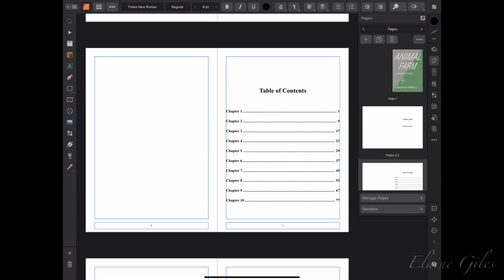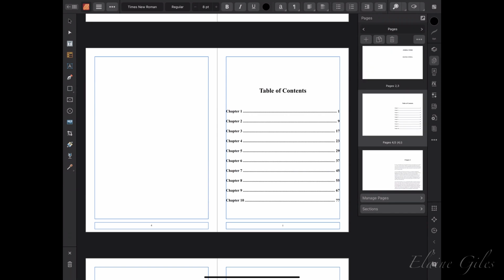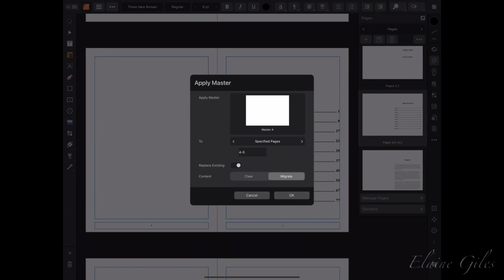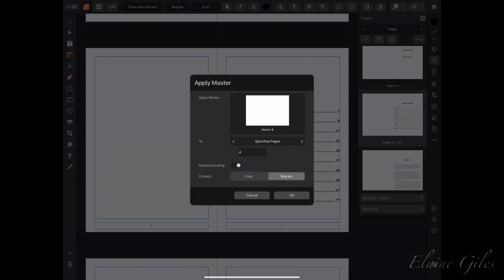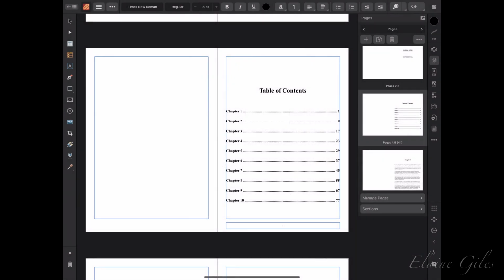So let's move down to the table of contents. Now this one's slightly different because I don't want it to take the page number away from the table of contents on the right-hand side. Tapping and holding on the thumbnail for the pages, and selecting Apply Master, I can select Master B. But where it's saying specific pages and it's got 4 and 5, I only want this to apply to page 4. So I delete out the reference to page 5. And I do want to replace the existing, and I do want to migrate all of the content, and then just tap OK. And that takes away the page number on the left-hand page.